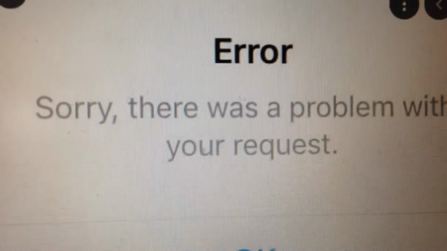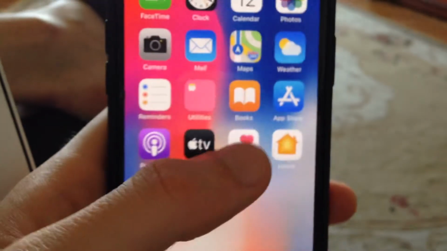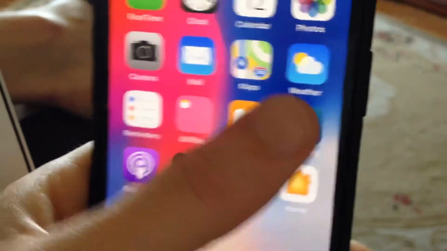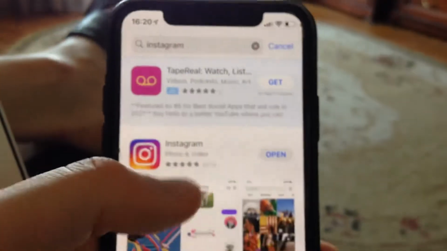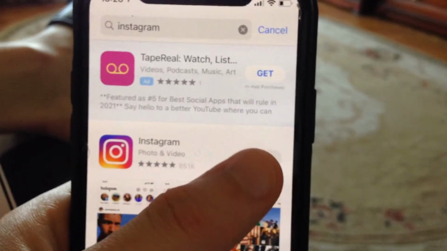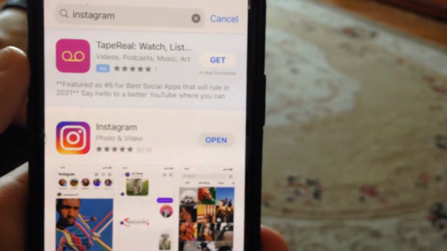So if you see this error, the first thing you need to try is to just take your phone and update your Instagram. Just go to the App Store, open the search tab, and search for Instagram. If you see update instead of open, just tap on update and wait until it successfully installs the latest updates for your Instagram.